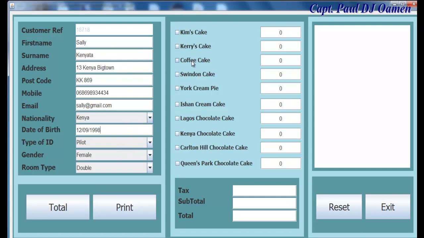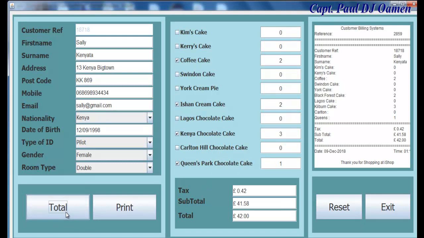So if we select whatever Sally wants, let's say 2 copies of those, then she wants 2 of Isha as well, and 3 Kenyan, and 1 Queen's Park. Click on total. There we go, guys. You see that? So with that, guys, I'm going to call it the end of this very, very beautiful tutorial.